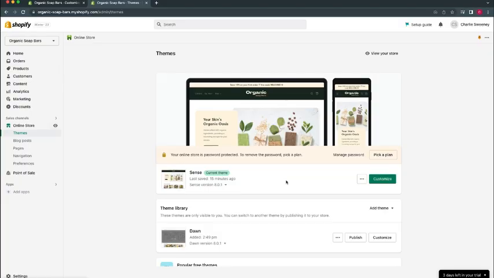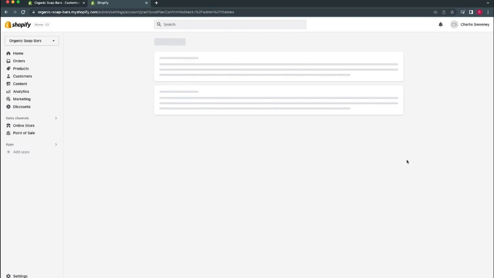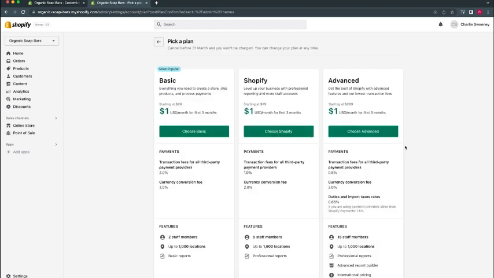So your new theme is just one step away from being ready to share with your customers and start selling products online. So you just need to select a plan by clicking Pick a Plan. And as you can see, with the extended trial, you have access to all 3 membership tiers at just $1 a month for the first 3 months.